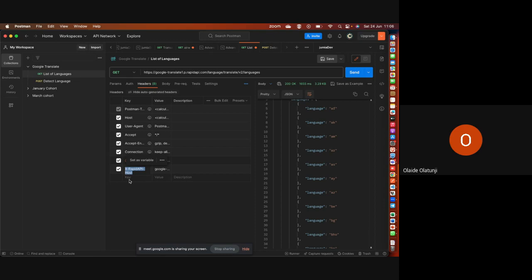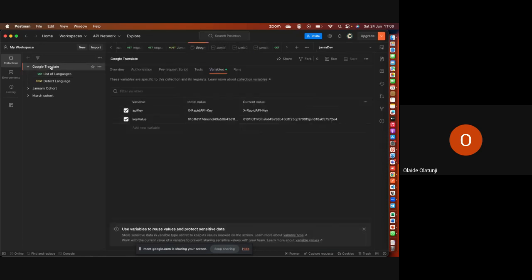Okay. So now let's use the long journey. You copy this XRapid API host, go to a collection. You see that one is already saved. So you go to collection variables, then save it as XRapid API host. So we do API host.